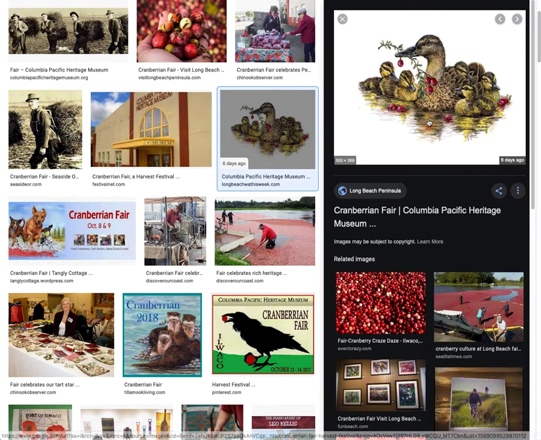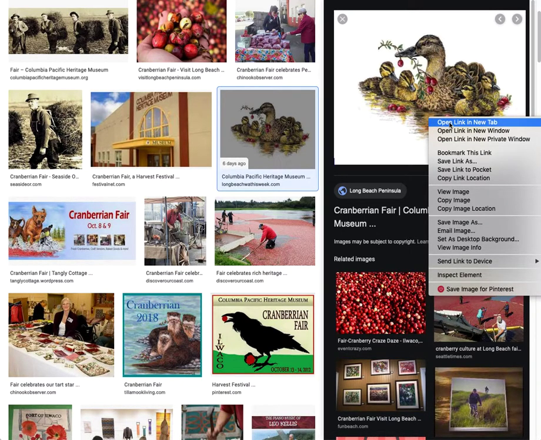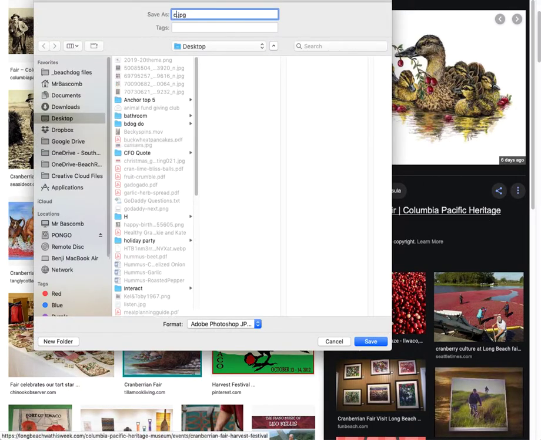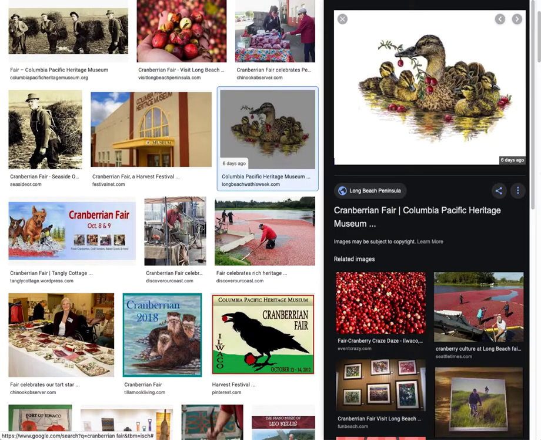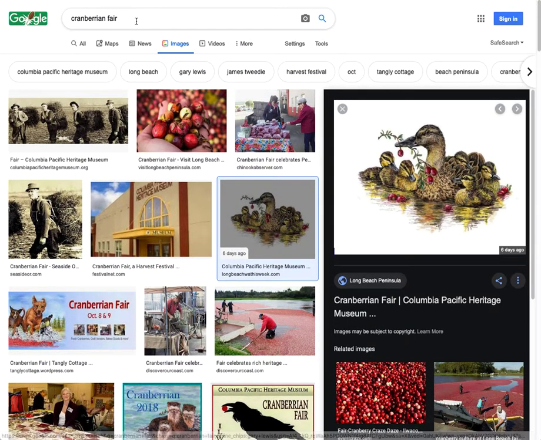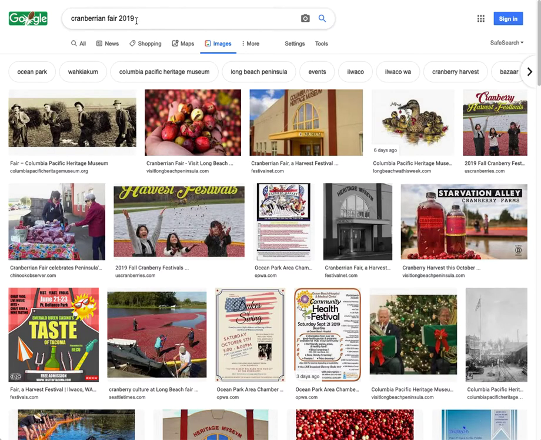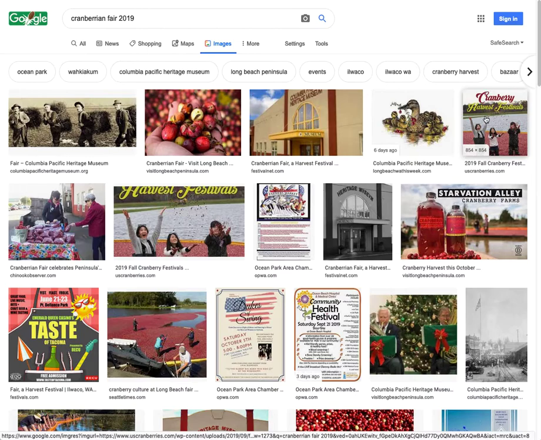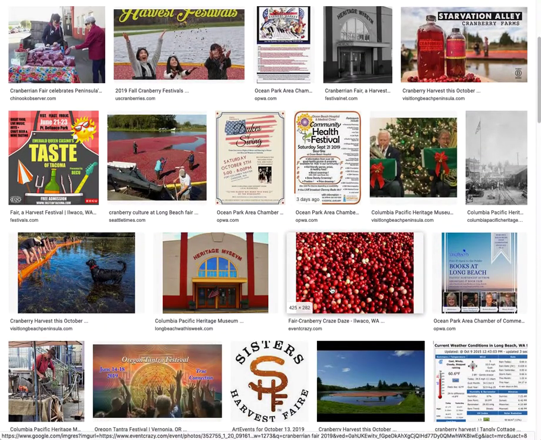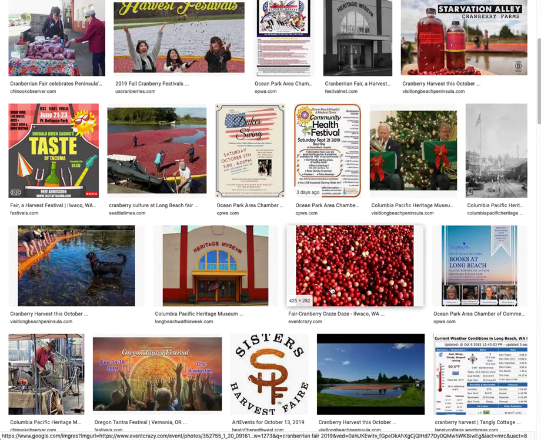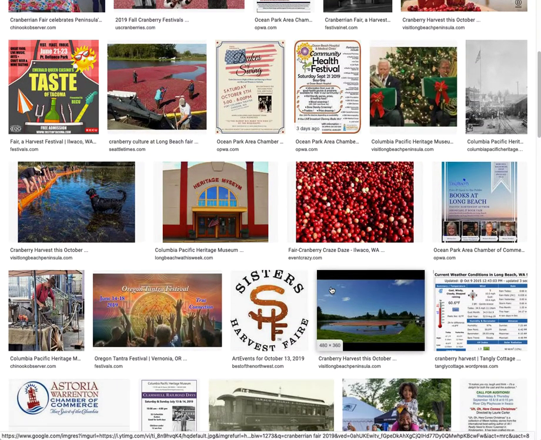I think this is this year's image, so it says it was uploaded 6 days ago. I'm going to go ahead and save it. Grand Fair 19. But I'm going to do a couple more clicks here just to make sure. Cranberry Harvest Festivals, and so on. I don't see anything else that appears to be more germane.